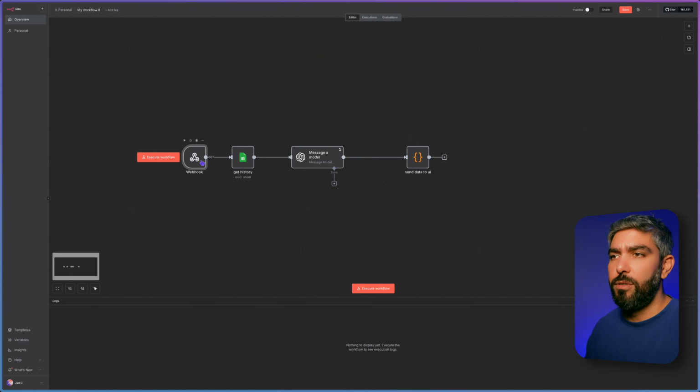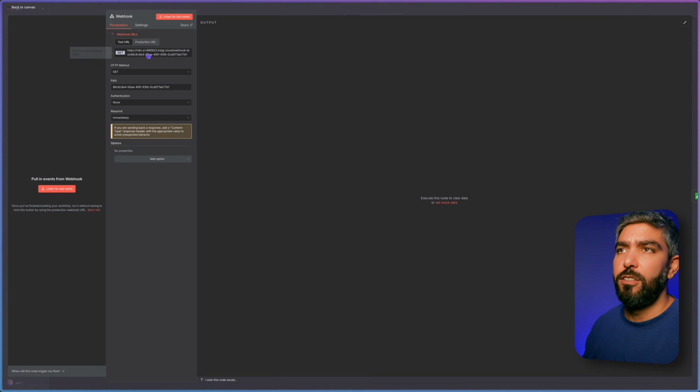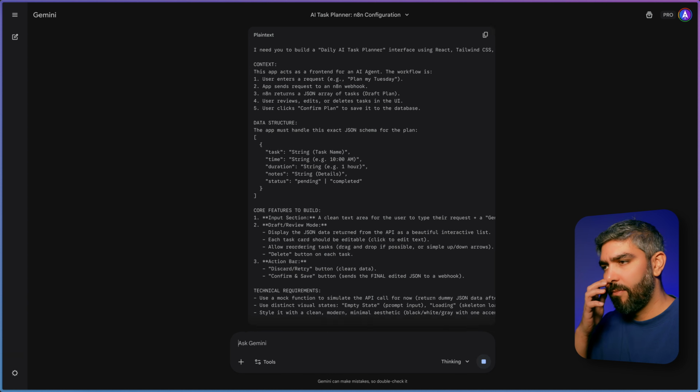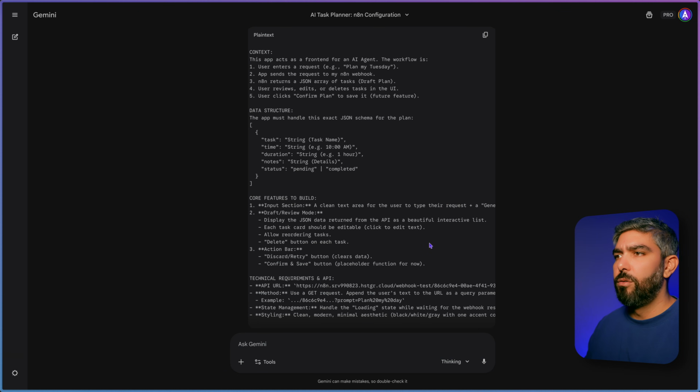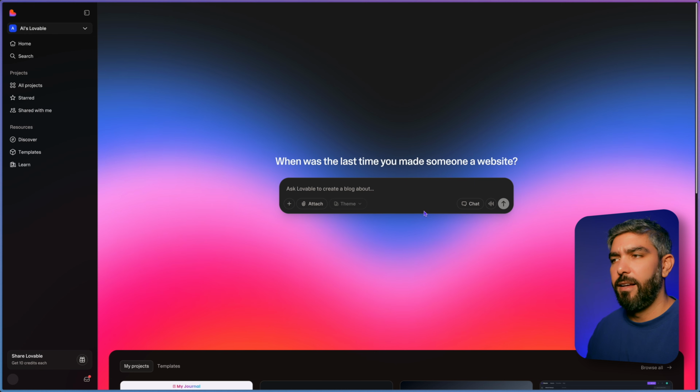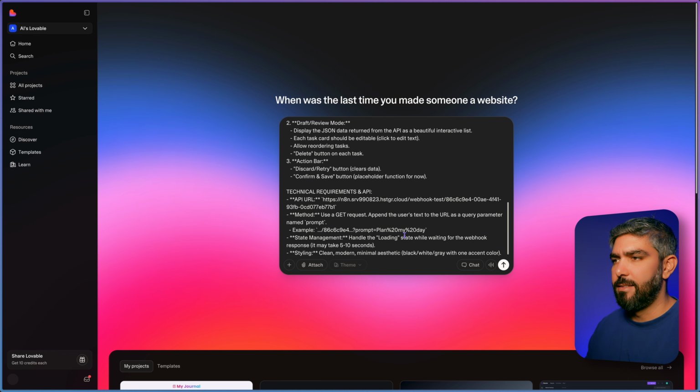But first, to be able to test my n8n automations, I'm gonna tell Gemini to include my webhook URL in the prompt. So just go to your webhook here, and all you need to do is click on this URL, which is unique, so that the UI can communicate with your n8n automations. I just said modify the prompt to include the webhook URL. But obviously you can do that from the beginning. I just forgot this step. And there we go, we have a new prompt here and it includes my webhook URL. I'm just gonna copy this. I'll go to Lovable, and here I'm gonna paste the prompt as is.